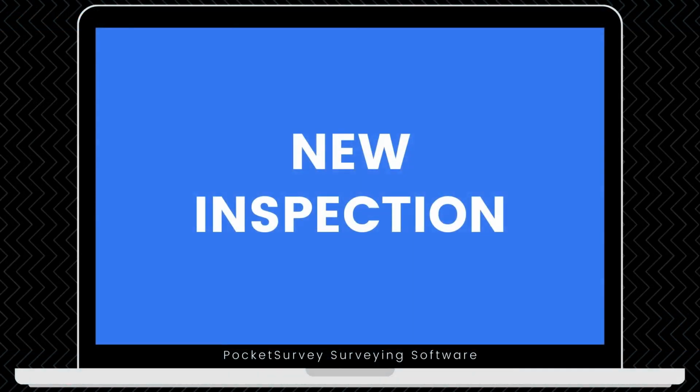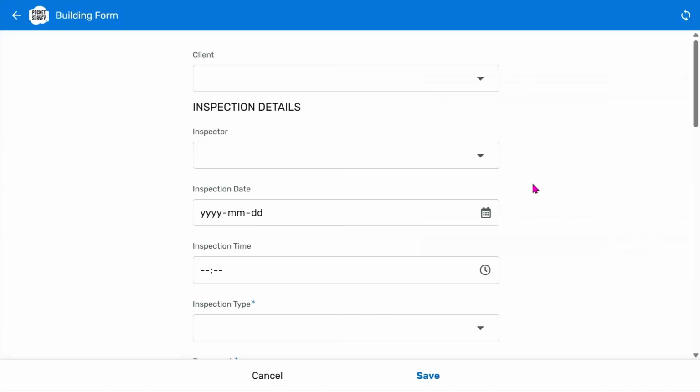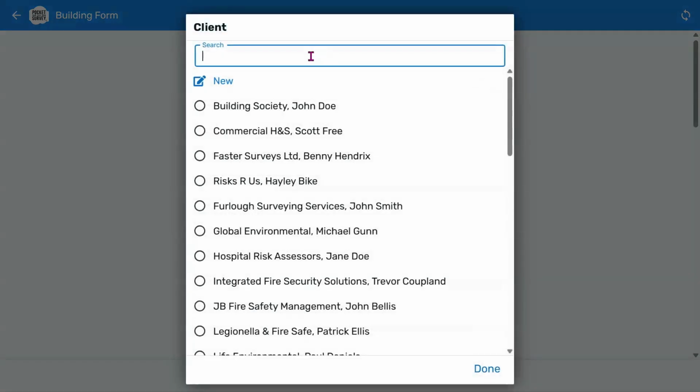So let's start a new health and safety inspection to see how easy it is. Tap the Add button at the bottom right of the buildings list screen. You'll see a scrollable form with several fields to fill in. Most of these will be user configurable menus to speed up data entry.